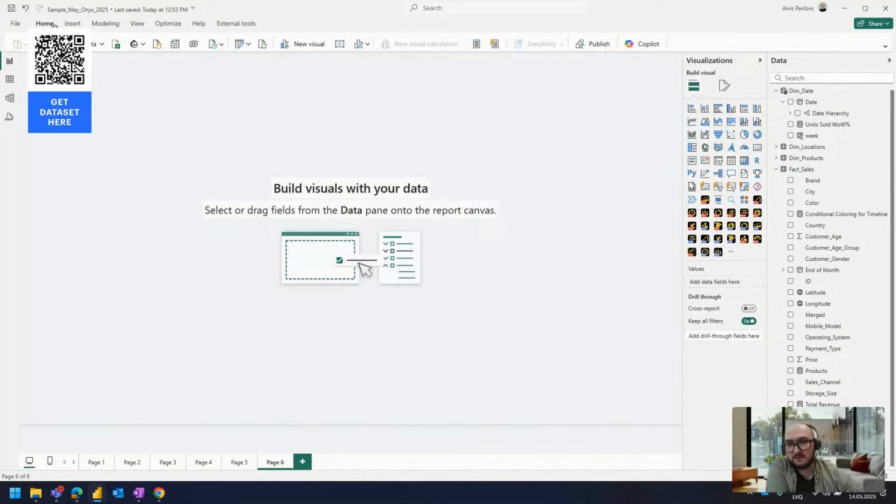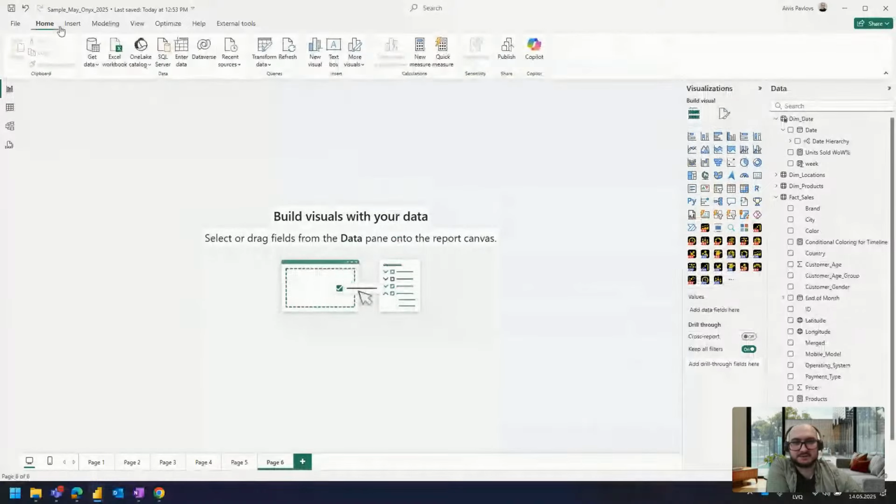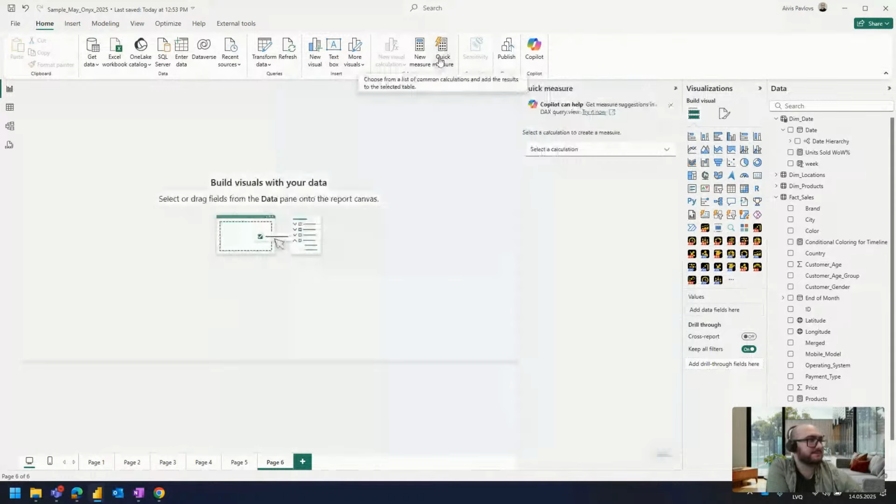So at the top ribbon, you choose Home. I'm going to open up the expanded view right here so you see names. So Home, also under Modeling, you have it, but most of the time you're just on the Home tab. Right here, there's a group called Calculations. And right here, you have Quick measures.